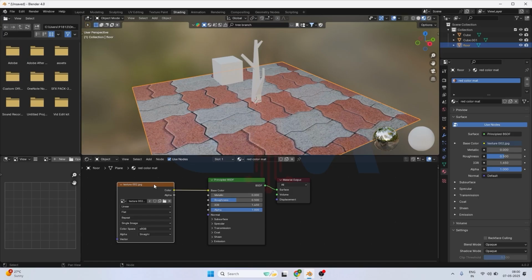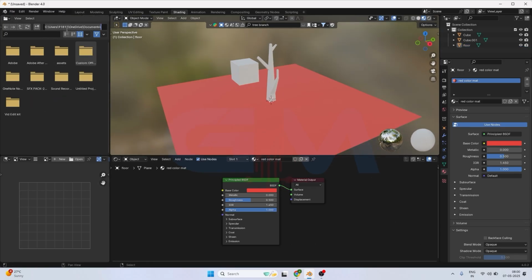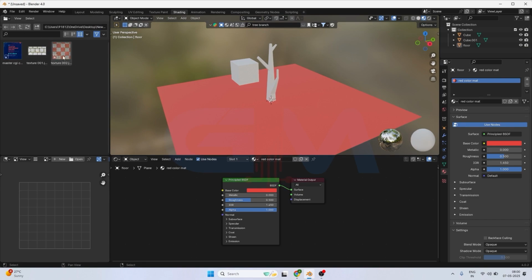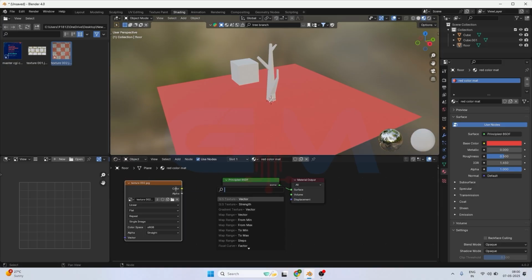If you don't want it, you can select this one and hit delete. This is one way. Or one more way, you can go to the respective path here. See, here I can see the image. I can just click and drag it here, and at that time it will create the image texture. Then you just connect this one, like this.